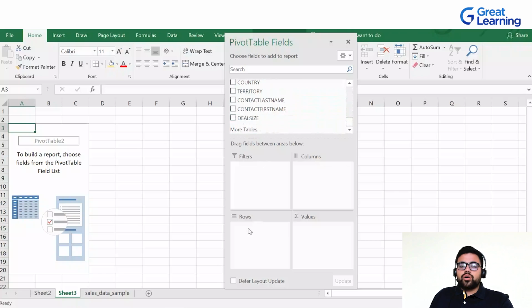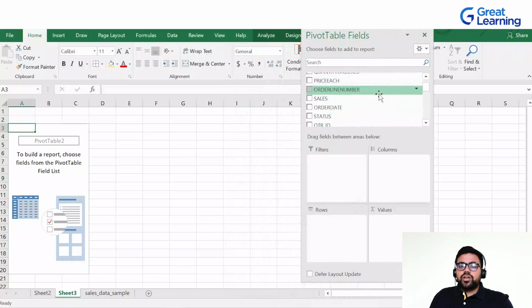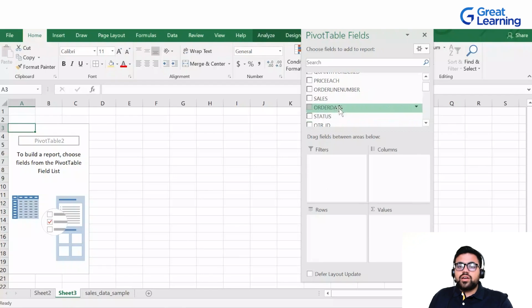Below it are four different boxes. So the first one would tell us what filters we need. So basically you can choose any filters that you want. You can drag all the columns that you need below. Now for our objective, we need to find the sales in different months and of different product lines. So columns I can put any, rows also I can put any according to what I need. Now the values box could only support numerical values. So it only takes numerical values.